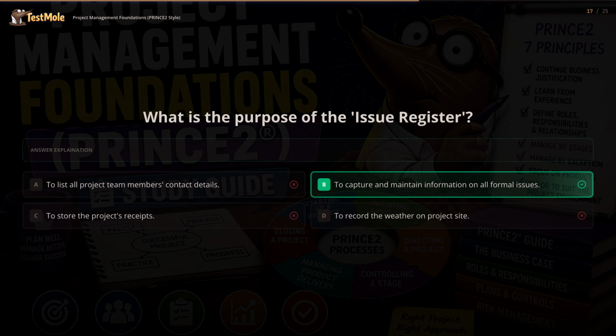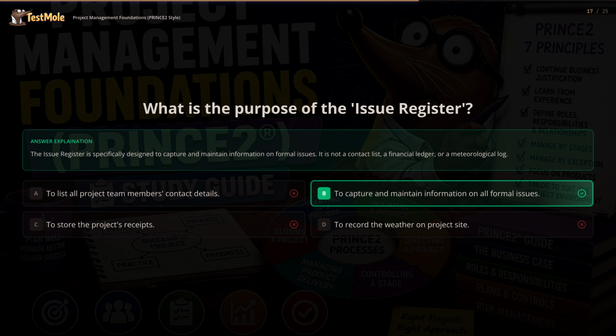The answer is B. The issue register is specifically designed to capture and maintain information on formal issues. It is not a contact list, a financial ledger, or a meteorological log.